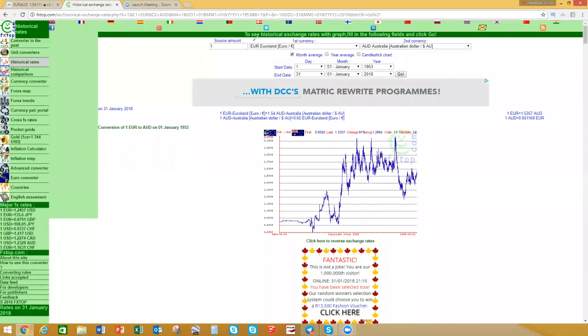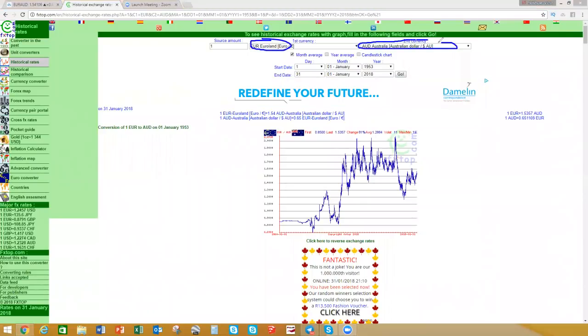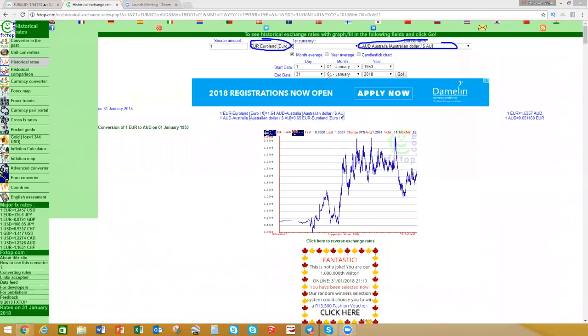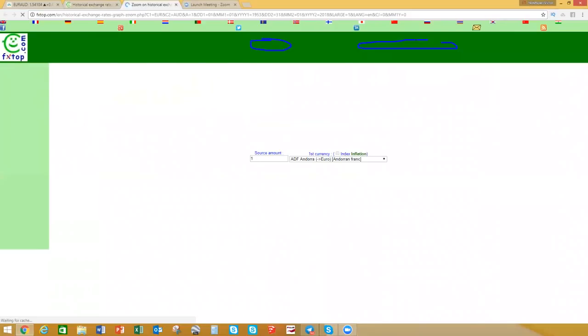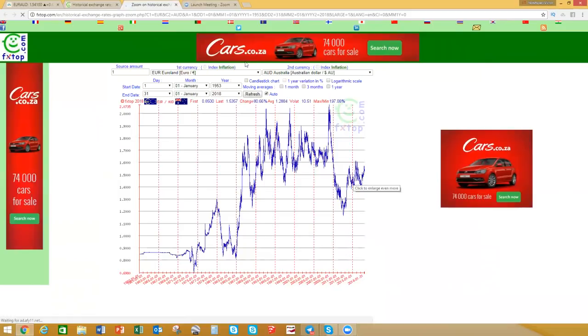So I've got the euro, Aussie historical data chart that is from the 1st of January 1953 up until today. That chart is what I've got on the screen. That is all the data that is available on this chart. As you can see there, that is EURAUD. So what do you see there?